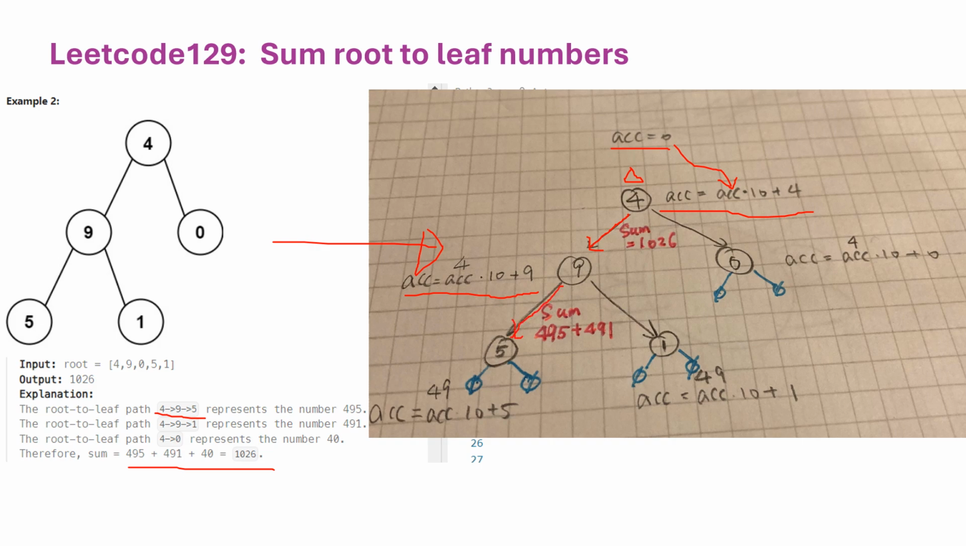Then we actually reach number 5. Number 5 is also newly discovered, so we repeat this operation. After that, we realize number 5 doesn't have any children, left or right. We have reached the end point. Then we will go back to number 9, and proceed with the other child.